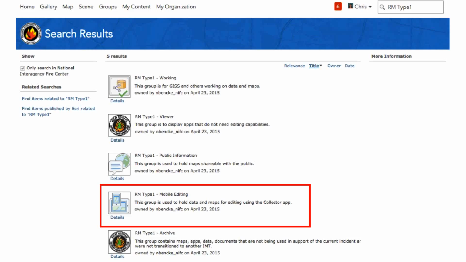Collector requires somebody to set up a map with an editable data layer in it for you to be able to start collecting data. The way the NIFC org is set up, each team has these 5 groups within the website, and the mobile editing group is where the Collector maps are shared. So if you're a data collector, if you're a FOB or ops or anyone going out in the field and gathering intel, then you'll probably need to be in the mobile editing group for the team that you're supporting.